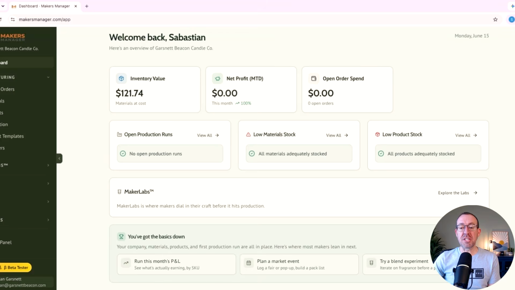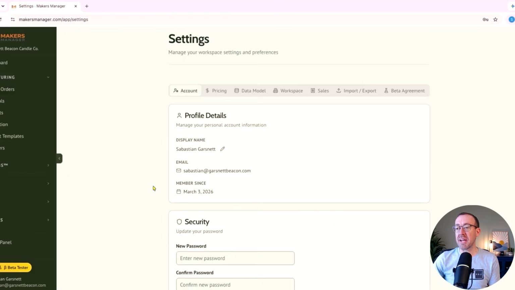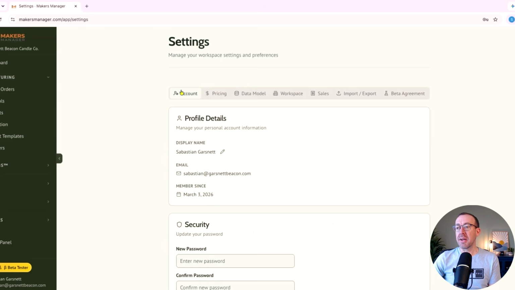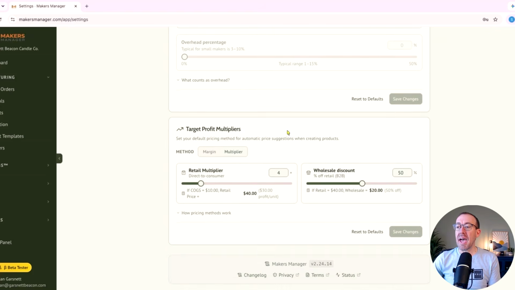Now, one thing that is super cool is in the settings here. Let me show you this. Obviously, you're going to have all of your information here just about your account, but under pricing, this is really cool. This is where you can have your target profit multiplier. So some of us run our business off of 4X. That's how I run my business. I run my business off of a 4X multiplier, meaning if I spend X amount for my candle, I know what I need to price it at.